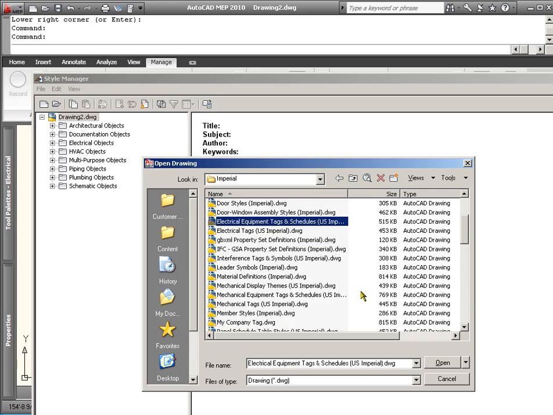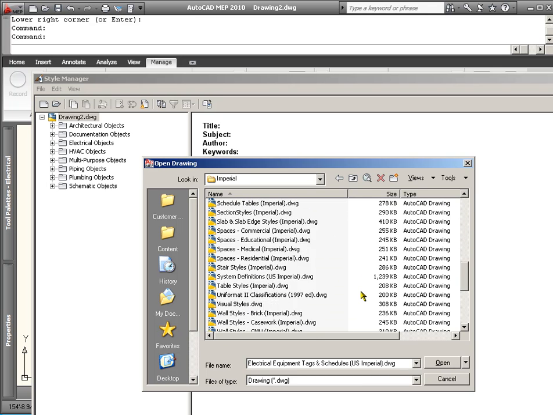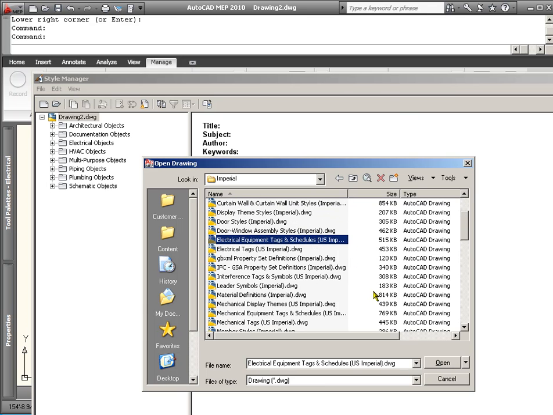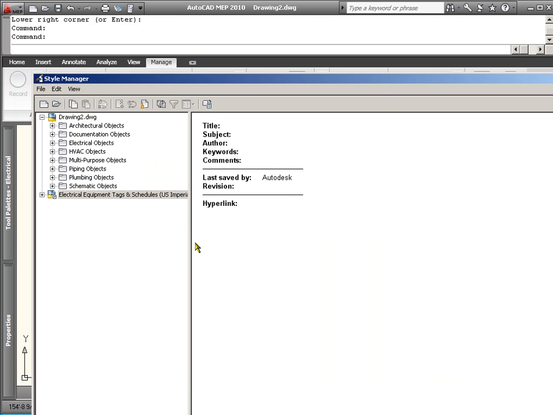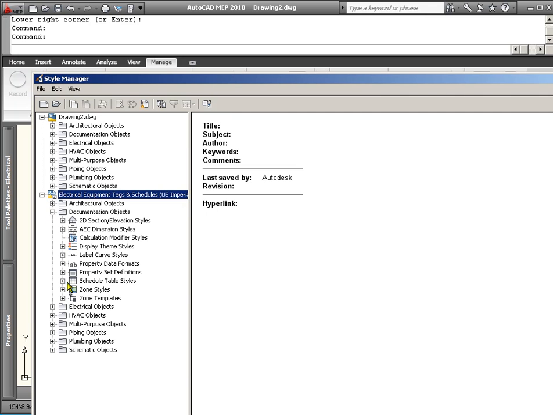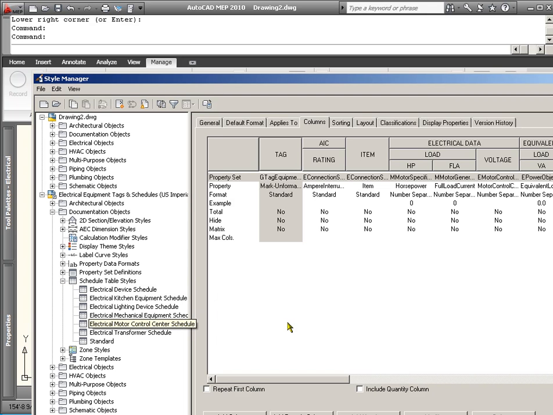Down further, there's a systems definitions drawing. This has a ton of systems that aren't included in the templates. You can always open it up and pull those systems into your template file. So anyway, let's open this and see if it has a schedule. Motor control center schedule right there.